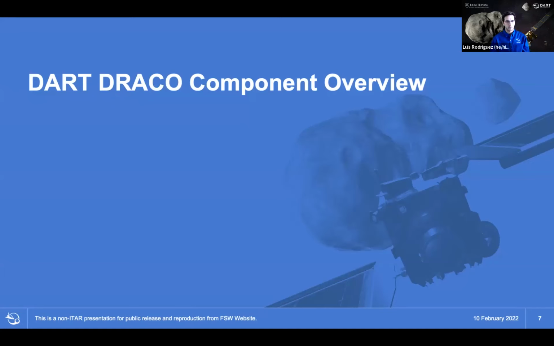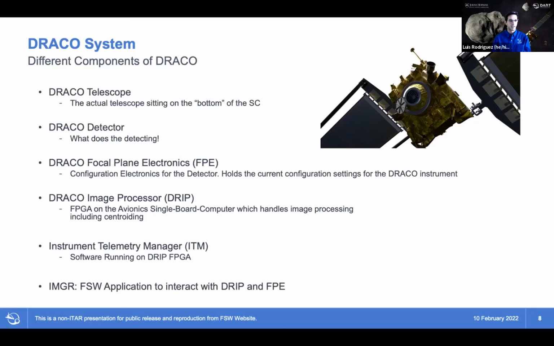So typically when people look at DRACO, they think, oh yes, the telescope, right? That's a telescope, but there's a lot more to the DRACO system than just the telescope. So if you go to the next slide, I break these down. The DRACO telescope is the actual telescope sitting out the bottom of the spacecraft. You see it there in the top right picture with the DRACO door open, and there's kind of a hole there. That's the telescope.